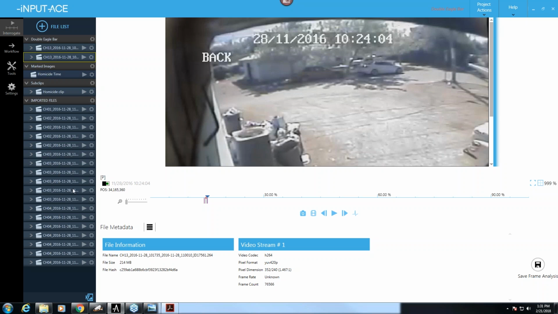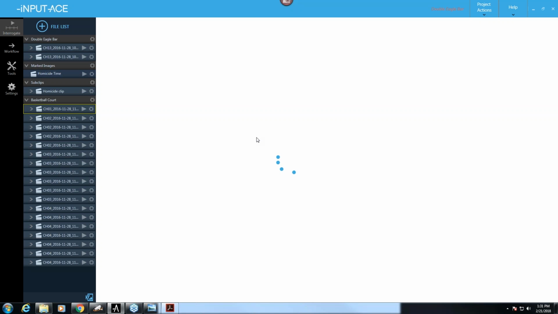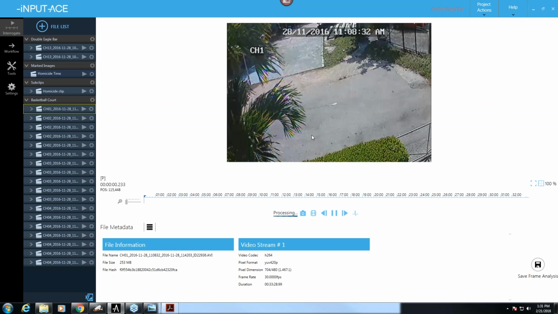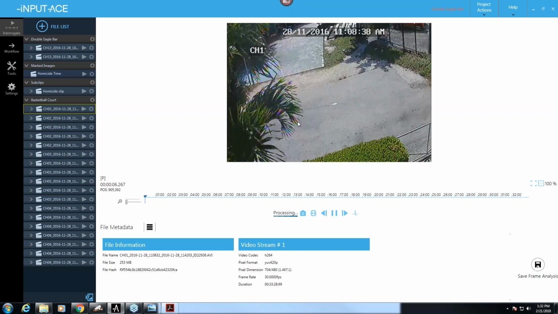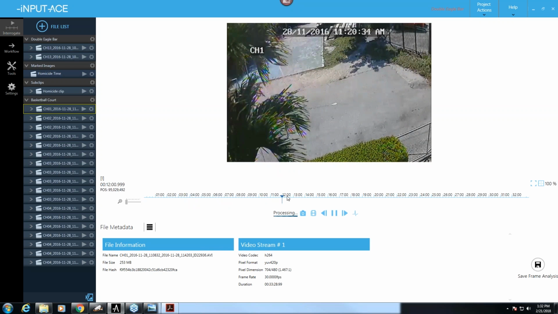Okay, so here's all of my files. I'm going to set the group name of this to something more logical than imported files, something like my basketball court. And now I can jump over to my camera 1 and begin to search for the suspect, which when applying the offset, he should be on scene somewhere around 11:28. So we can scrub forward to that time.